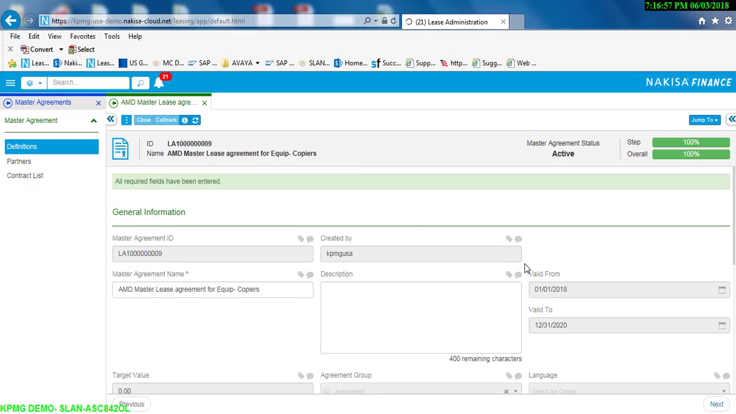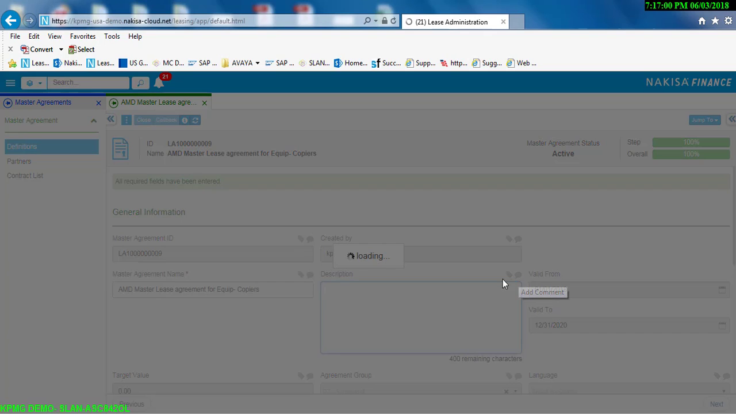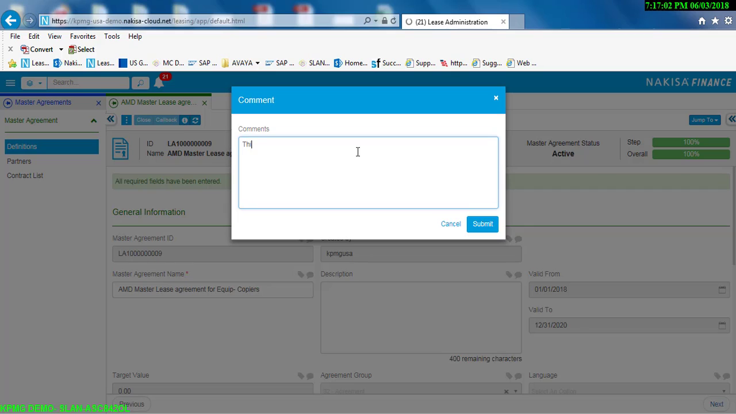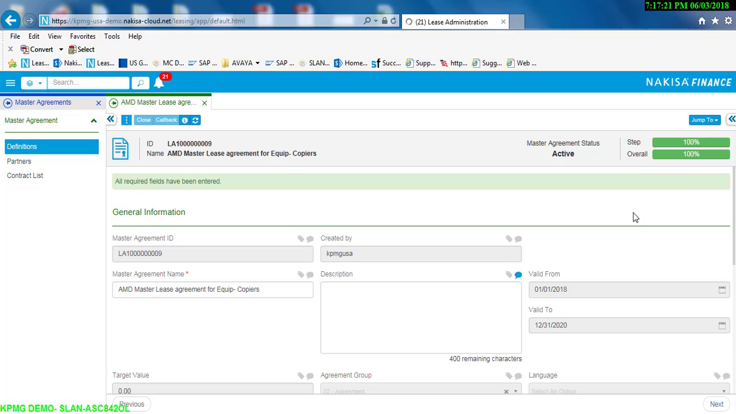In this master lease agreement, we can add any comment when we want to. This is a demo of SLAN on 3rd of June 2018, and then we can add this to the master lease agreement, and now you see there is a comment. All right, now let's move on to what's inside this.